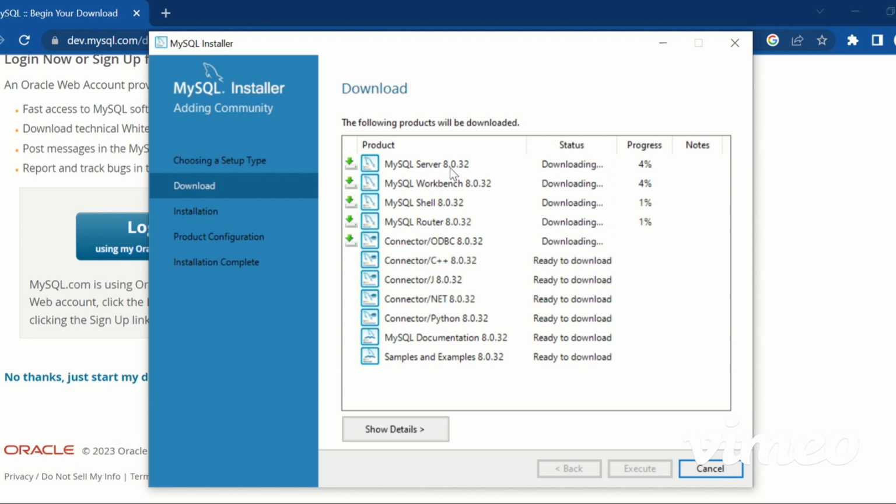It's going to download MySQL Server, MySQL Workbench, MySQL Shell, Router, and all of these packages will be downloaded for MySQL to work perfectly. So let's give you some time to go through the downloads before we continue.